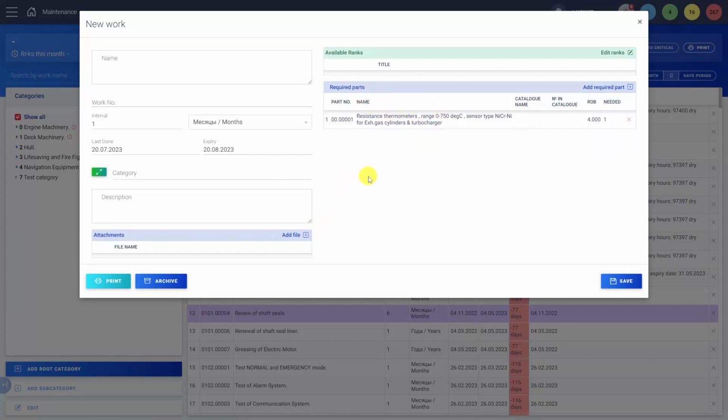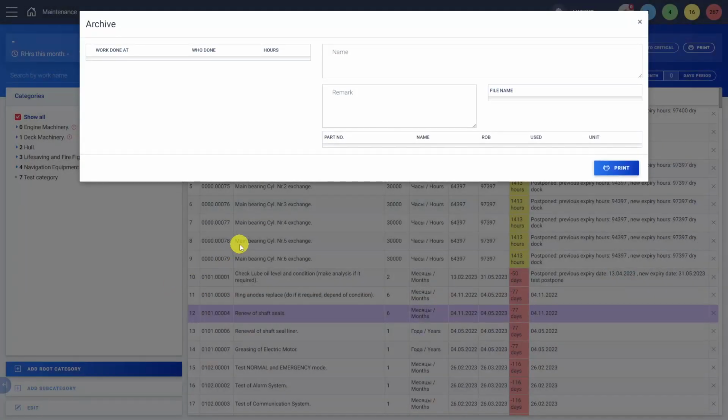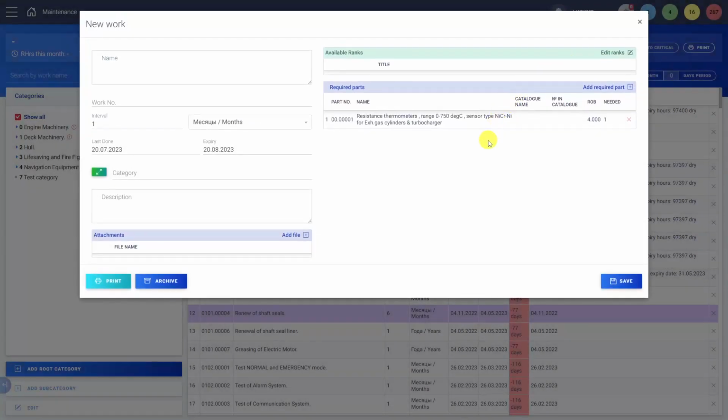Once all necessary information is filled out, you have three options. You can print information about this work or save it as PDF using the Print button. The Archive button allows you to review the work history for this specific task. However, this is usually not applicable for newly created works. Lastly, press the Save button to finalize the addition of the work.